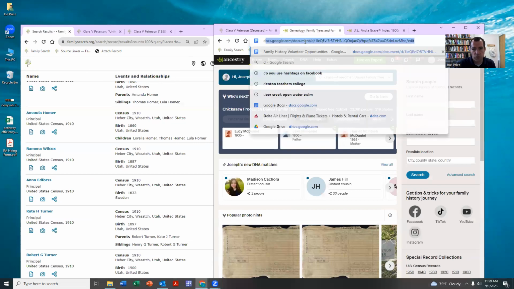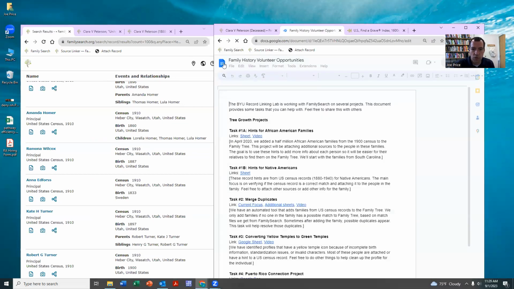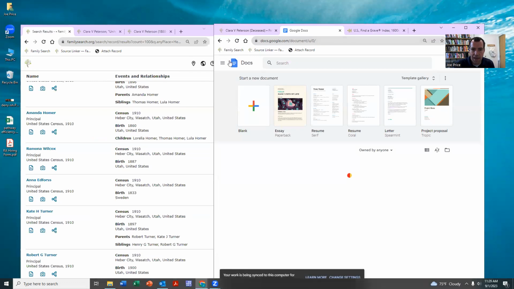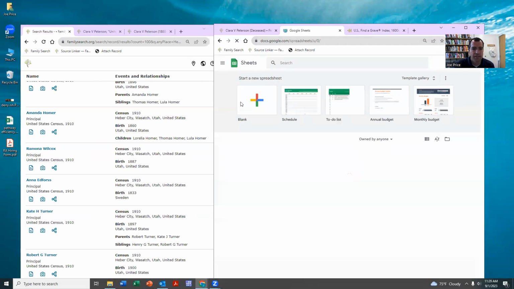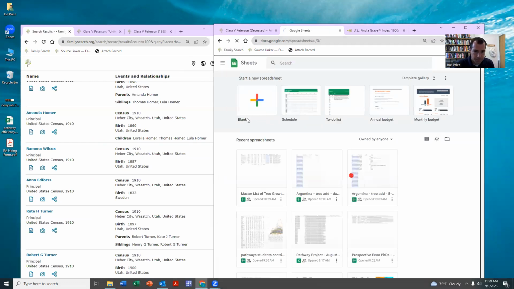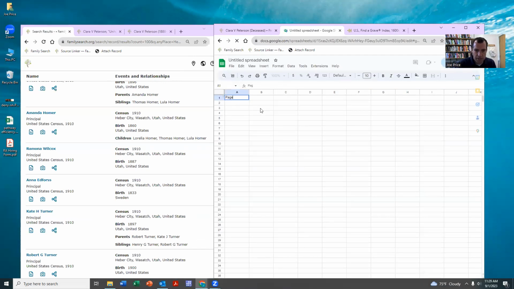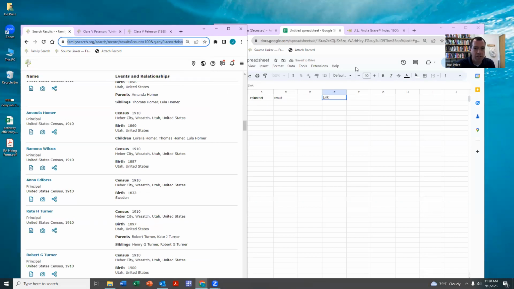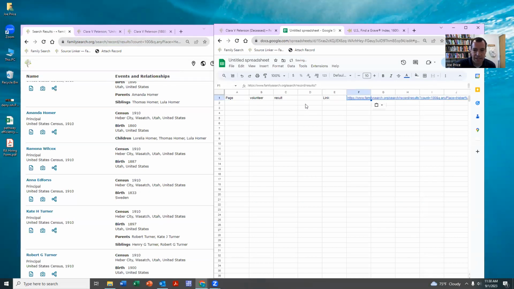So we're just going to go to Google Docs, and we're just going to click Sheets. So we're going to set up a sheet. And what I like to do is put in a page number, volunteer, result, and then over here I put the link. Okay, and so I'm just going to paste the link right here so everyone has the link to the same search results.